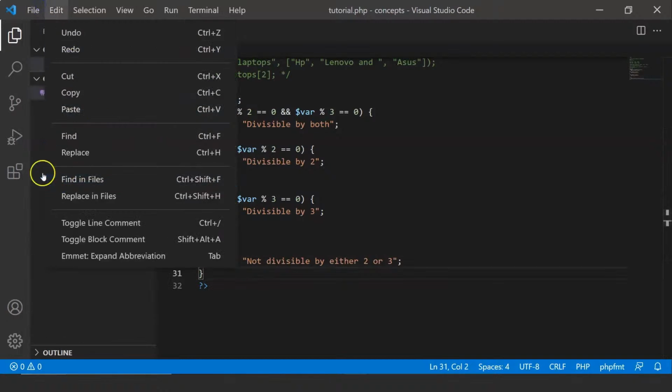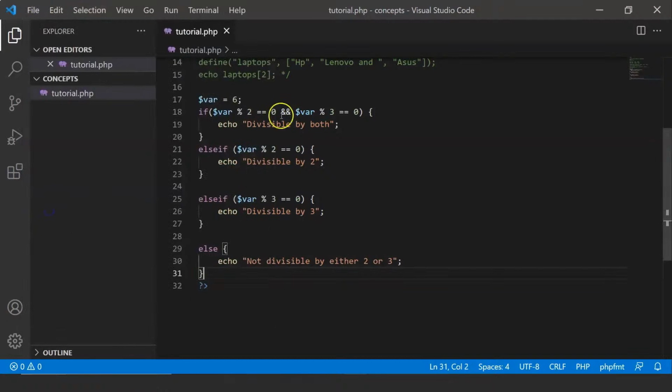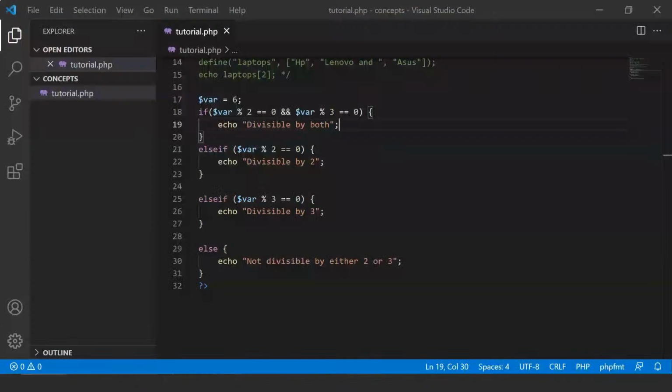Okay. Let us go back and save a program. Since a variable is 6, it should show divisible by both. And you can see it shows exactly the same, divisible by both. Now let us change the value and see if our program works. So what we are going to do is we are going to change the value to 4, save a program and run it again. Divisible by 2.